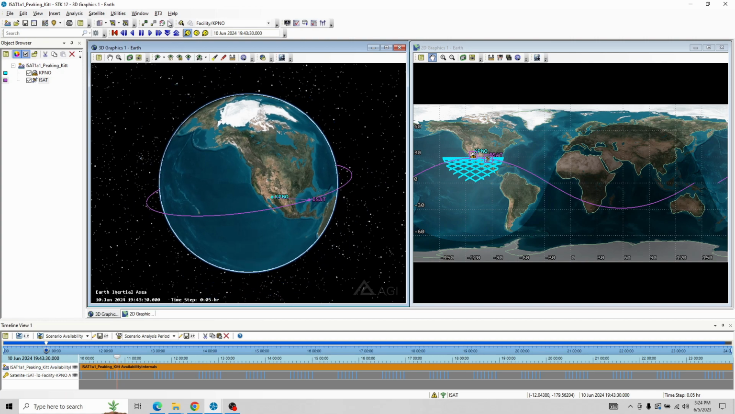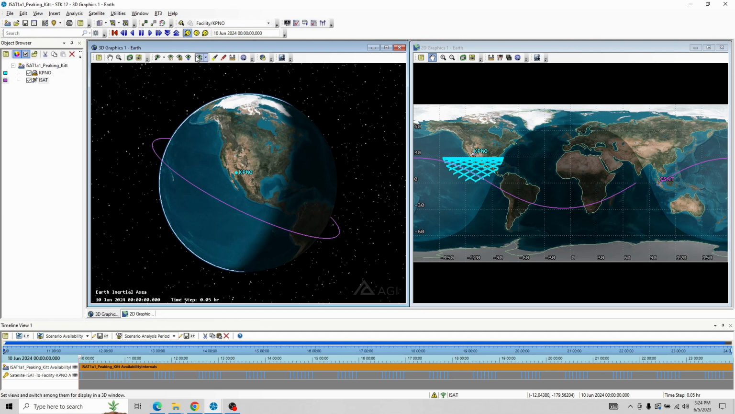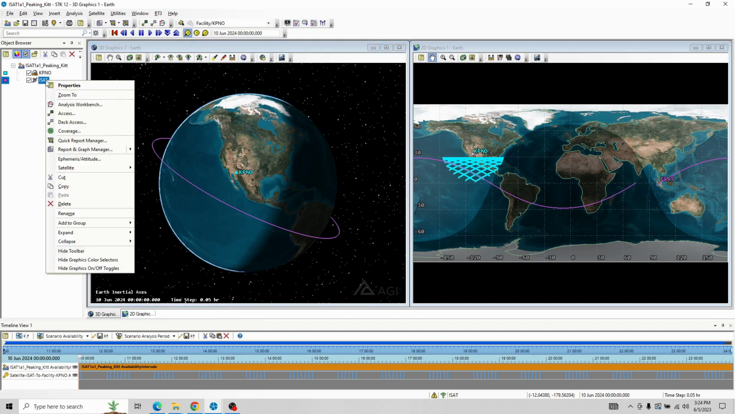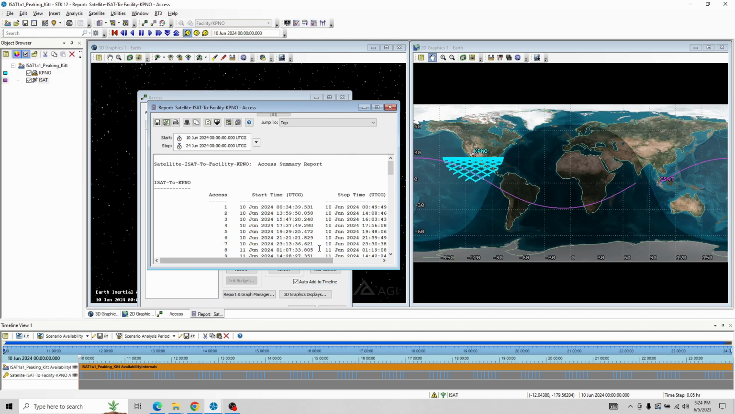Okay, great. Now that we've shown some of that, I can always rewind the entire scenario by hitting the red button here. And as much as it can be worthwhile to actually watch the satellite go round, the big thing that we want now is, okay, I made some changes. What am I getting out of that? So I'm going to go back over to ISAT. I'm going to right-click, and I'm going to go to Access. I'm going to do my access report.